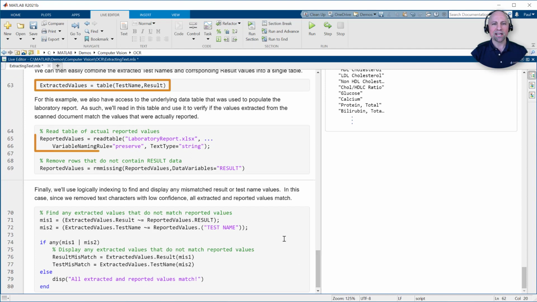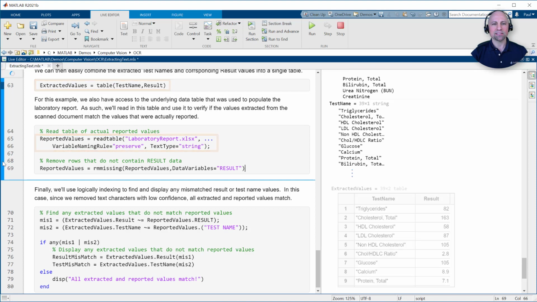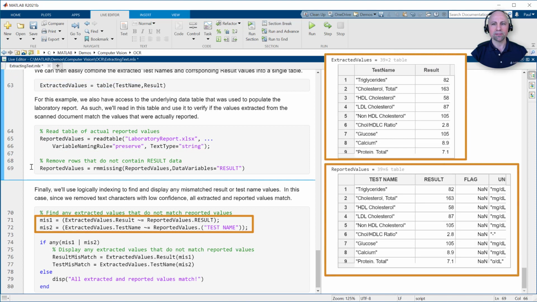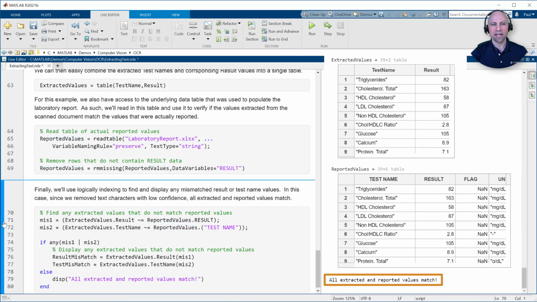We'll also read the actual reported values from the spreadsheet we saw earlier and compare them to see if they match the values we extracted from the scanned document. In this case, since we removed text characters with low confidence, all of the extracted values match the actual reported values. I hope this quick demonstration illustrated how you can use computer vision to begin extracting data from your historical documents.